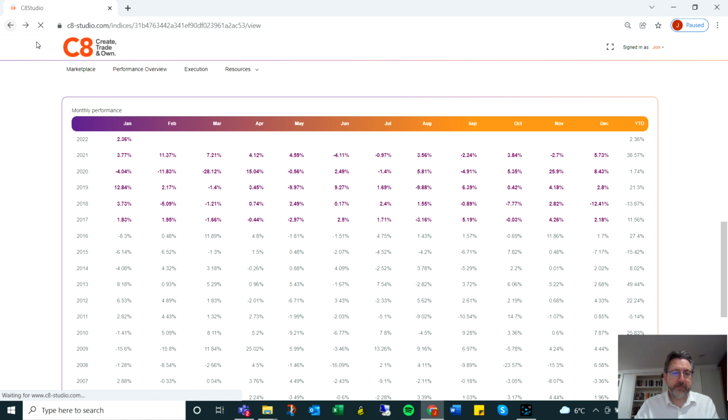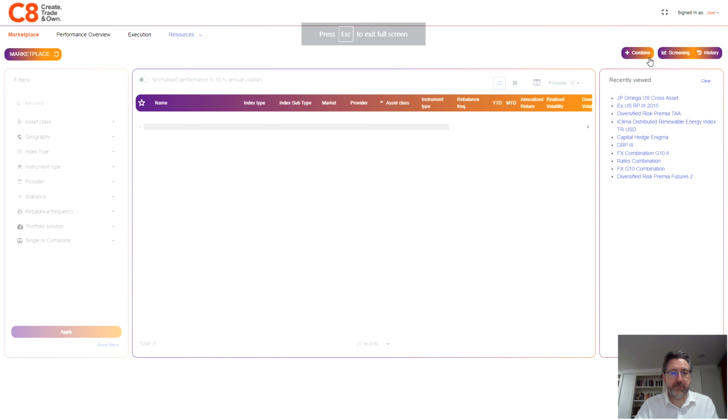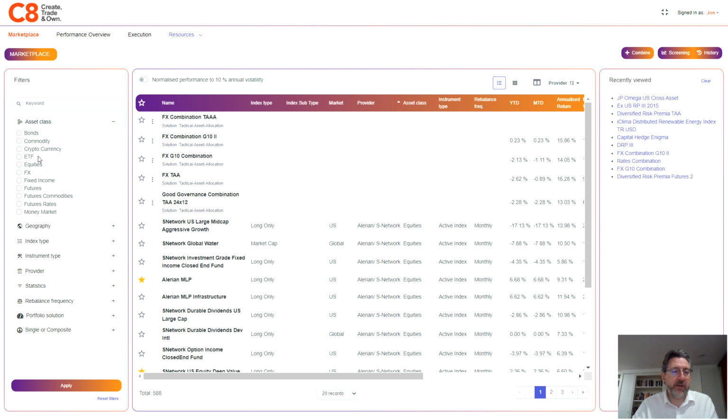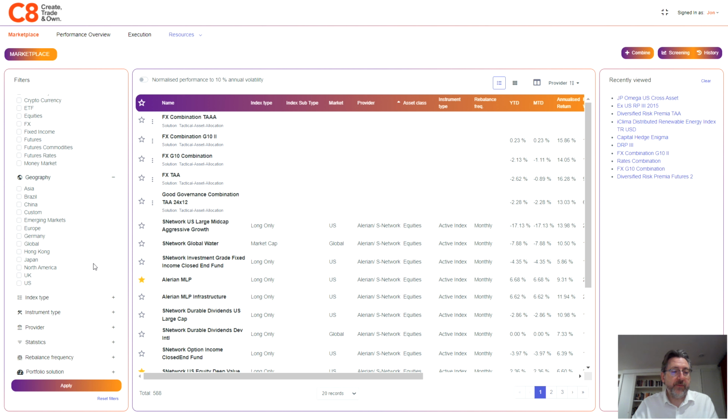If we go back, we can filter almost 600 indices using filters. On the left hand side you'll find a whole series of different ways to filter. For example, asset class: if you're interested in equities, or FX, or commodities, or cryptocurrencies, you can filter that way. If you're interested in particular regions, European or US or North American indices, you can use this filter.